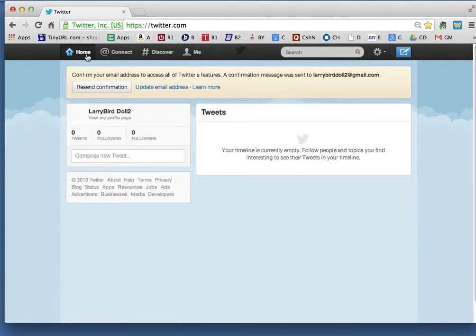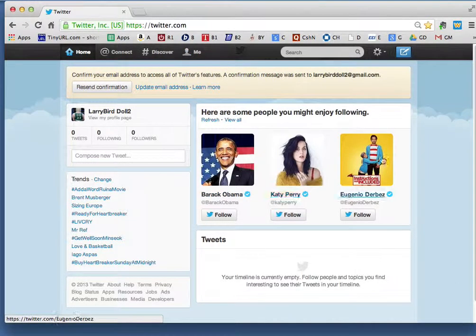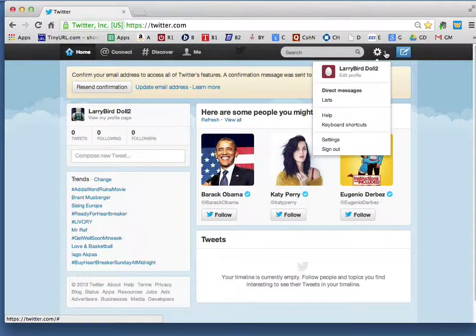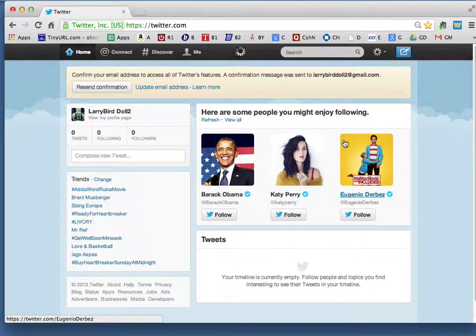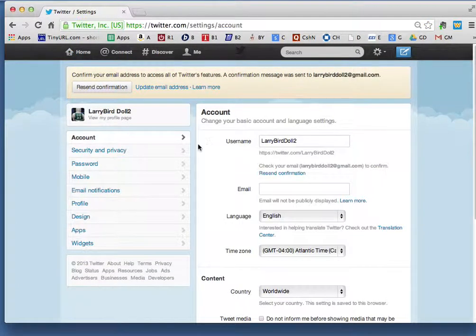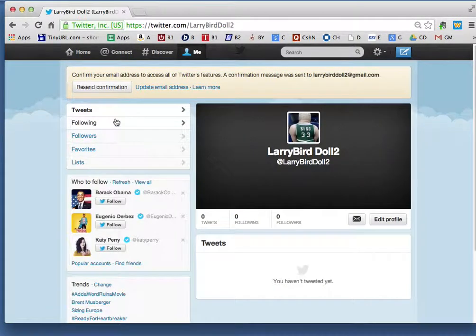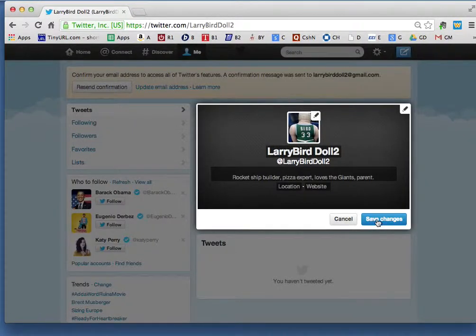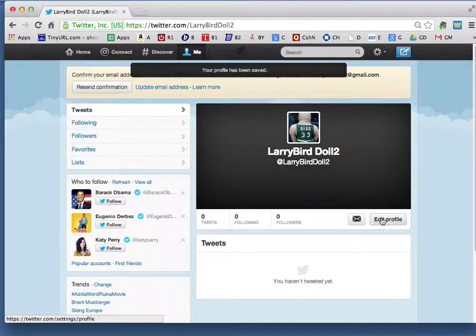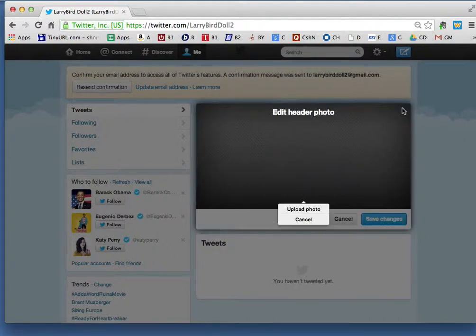When you click home, don't follow people just because they make these suggestions. That's irrelevant. You go up to the gears. You see the gears over there? And this is where you will go to settings, and you can view your profile page. You can edit your profile page. When you choose to edit, you have a pencil up here.